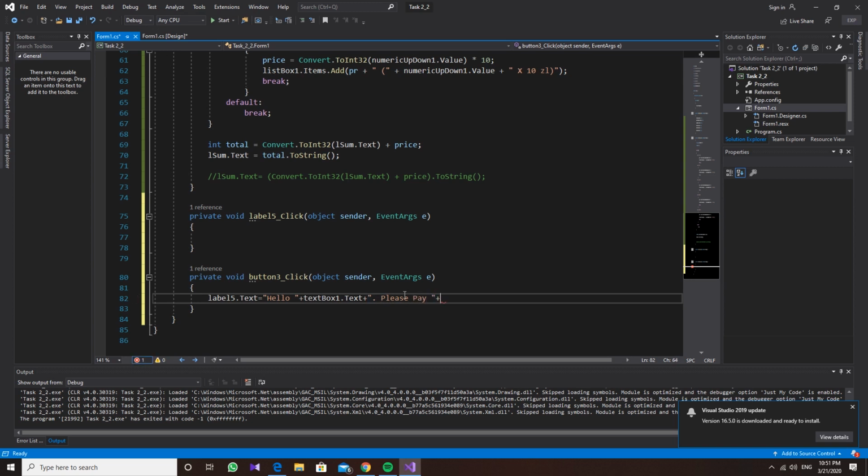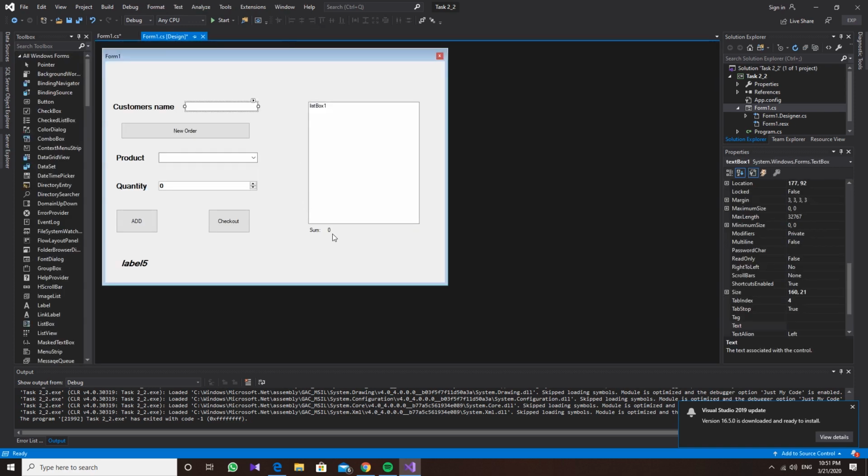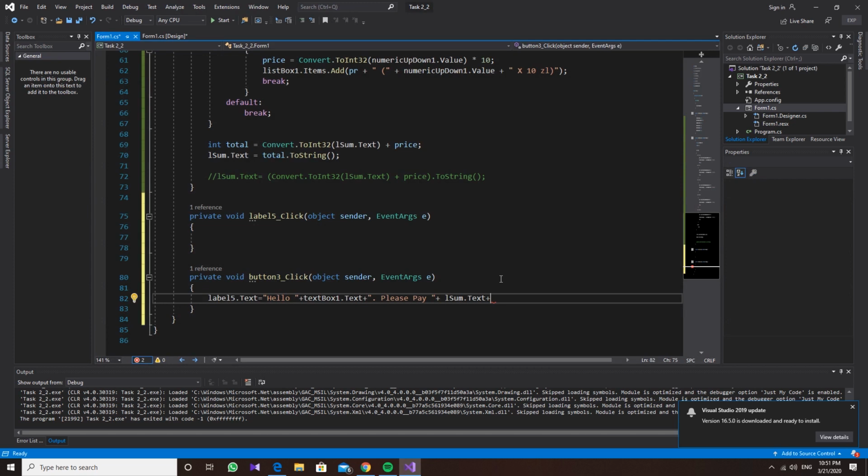How much? L sum dot text. That's easy. The number that is in here, do that. L sum dot text plus "zloty", and close the sentence. "Enjoy." Oh, I put 2 pluses here. Okay, now it finished.